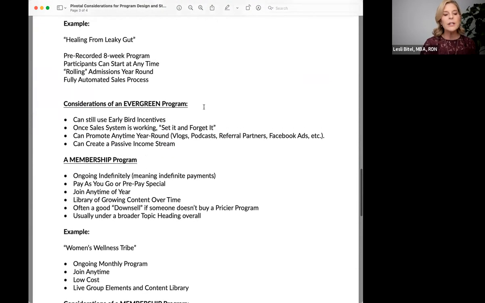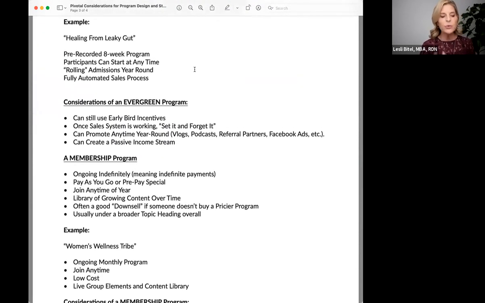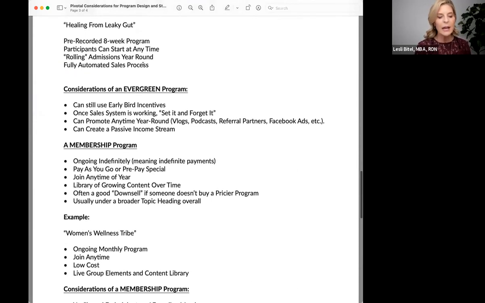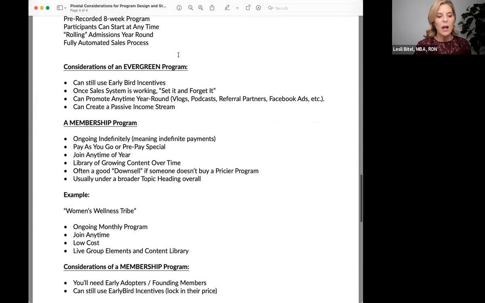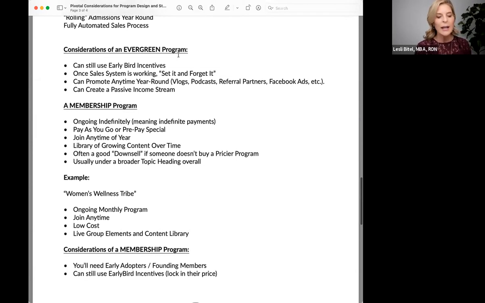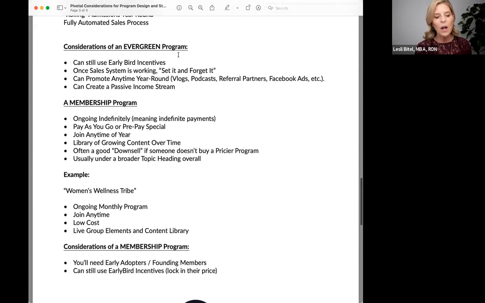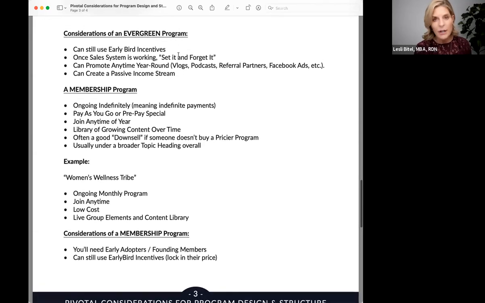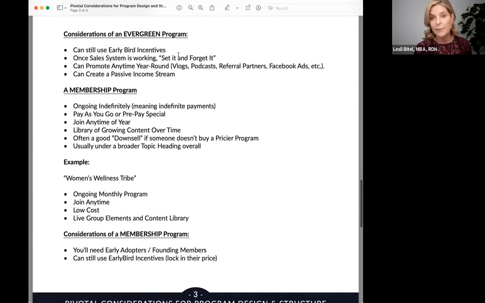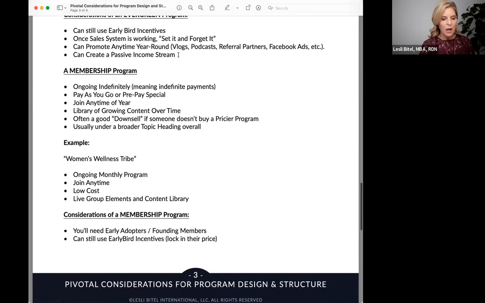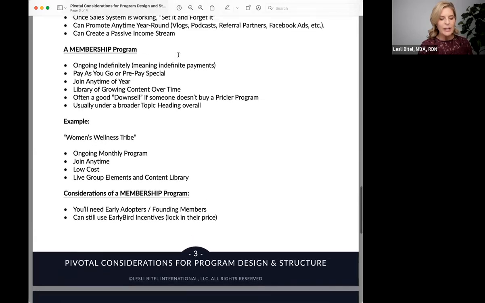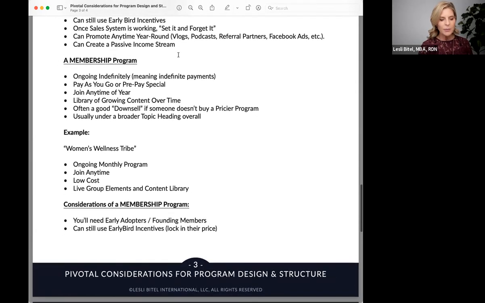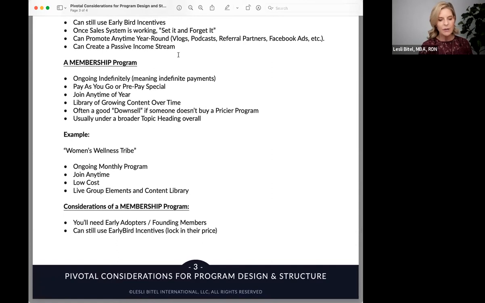But the example I have on the sheet is you would take that same course, that 8-week Healing from Leaky Gut. People can sign up anytime. So it's a rolling admission. And generally, it would be a fully automated sales process, right? But that being said, you could open and close enrollment at certain times of the year if you wanted to build up some urgency. So that's an idea too. So you guys can go through some of this. You can still use early bird incentives.